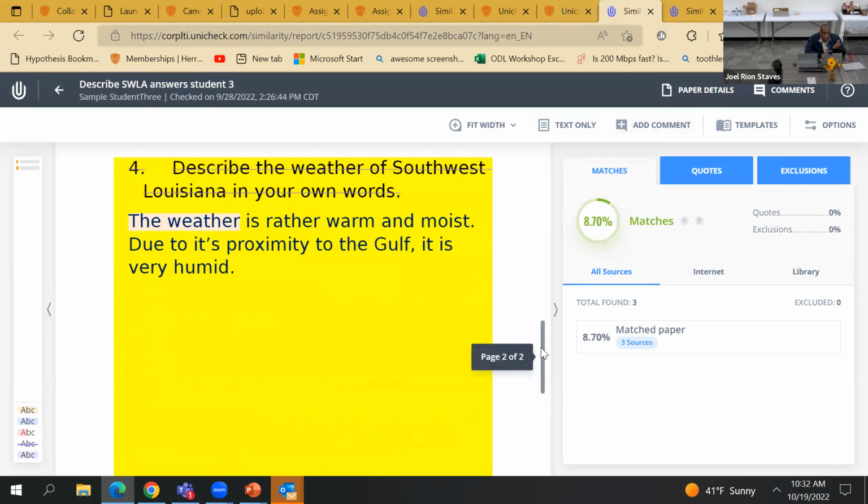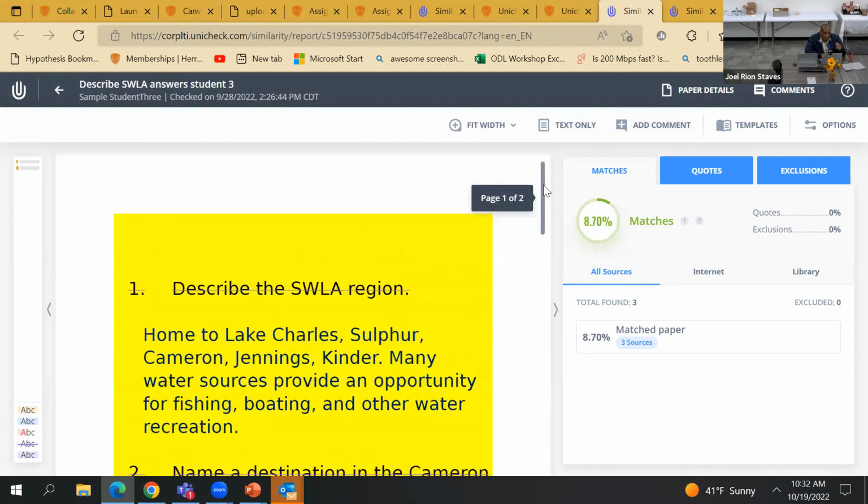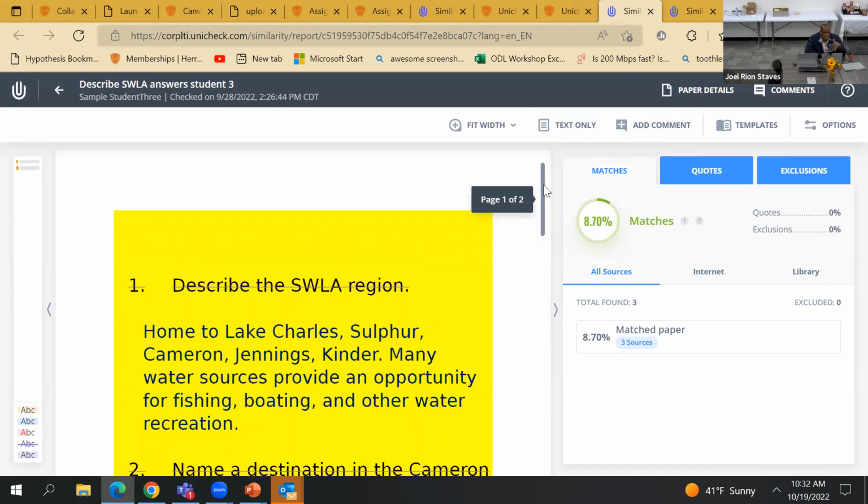So I would use this if you're very particular about an assignment, but if you're using this for the purpose of checking for plagiarism for an essay, I wouldn't worry about the template so much.